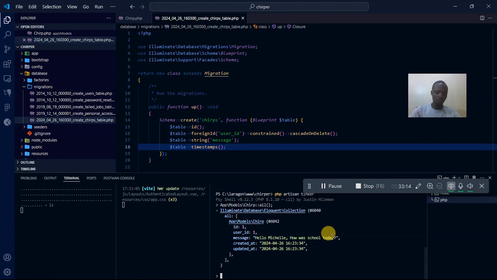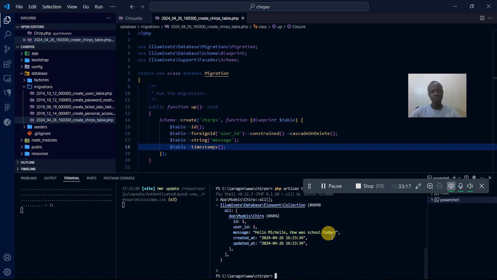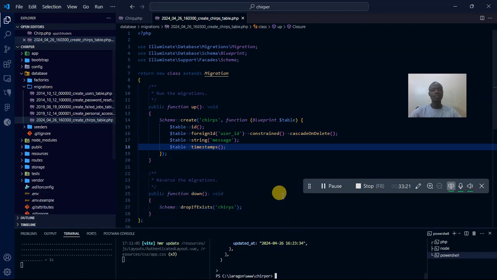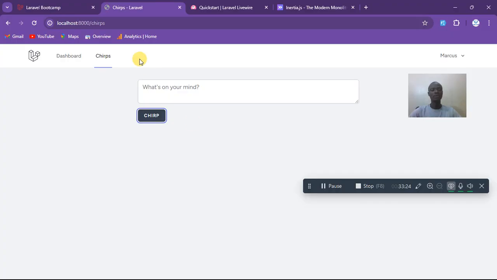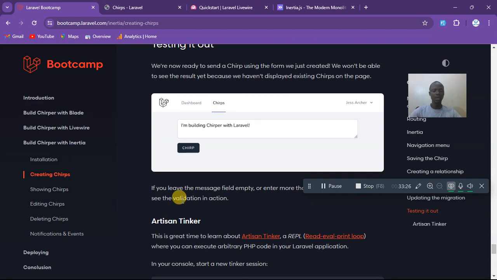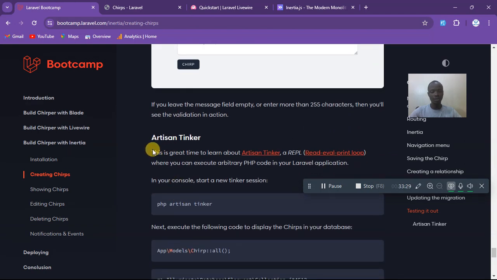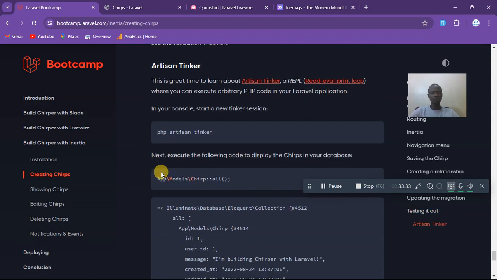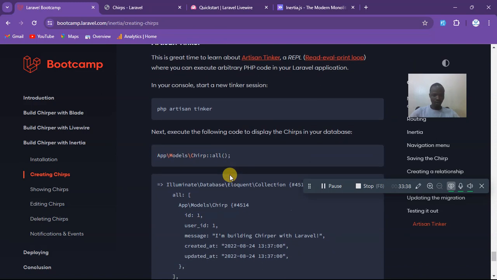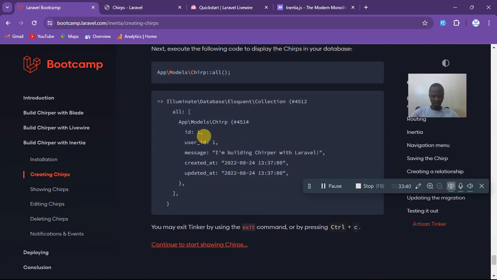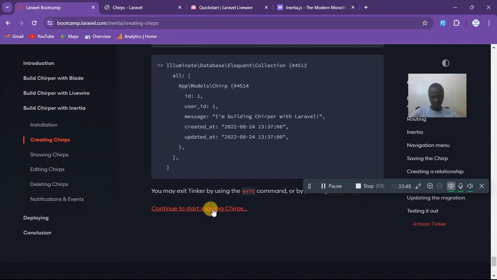We can close this up and say Ctrl C. Okay, let's bring this down a little. So let's go back to our browser, come back to your tab, and let's continue. So it was even done here. You can see we've been able to do that. We're also able to see something similar to this. All right, so let's continue.